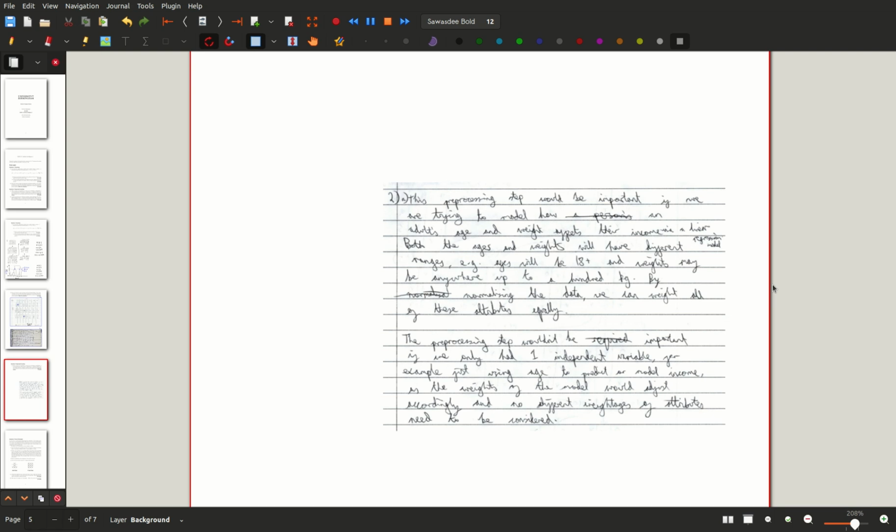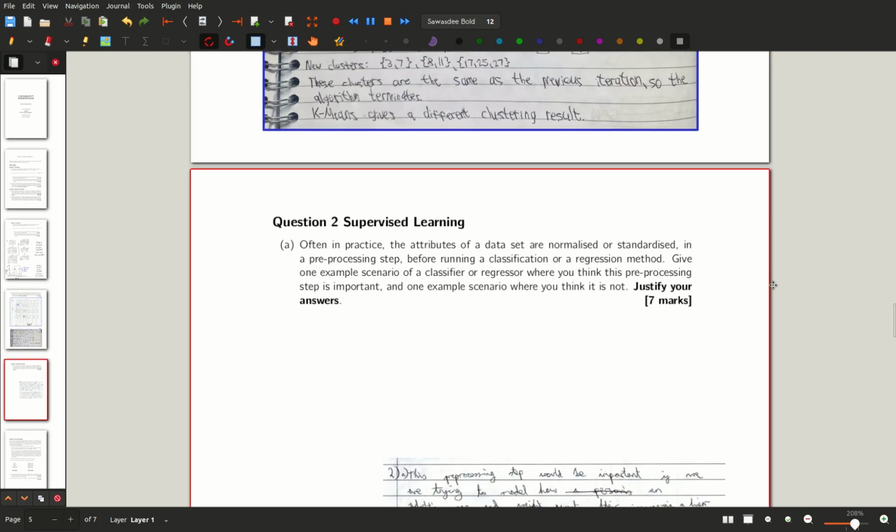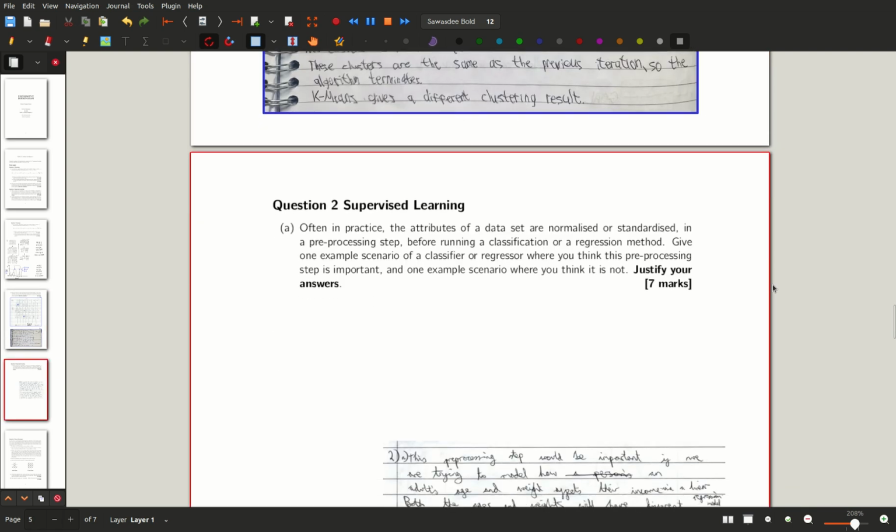WCSS is not normalized, so Elbow method. I don't think that's what this question's getting at, Danny, but I see what you mean. Oh, right, yeah. No worries.